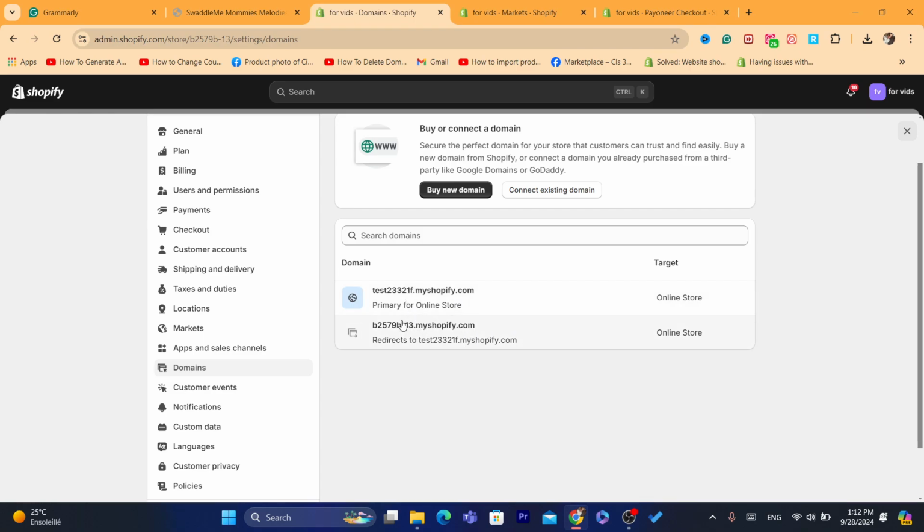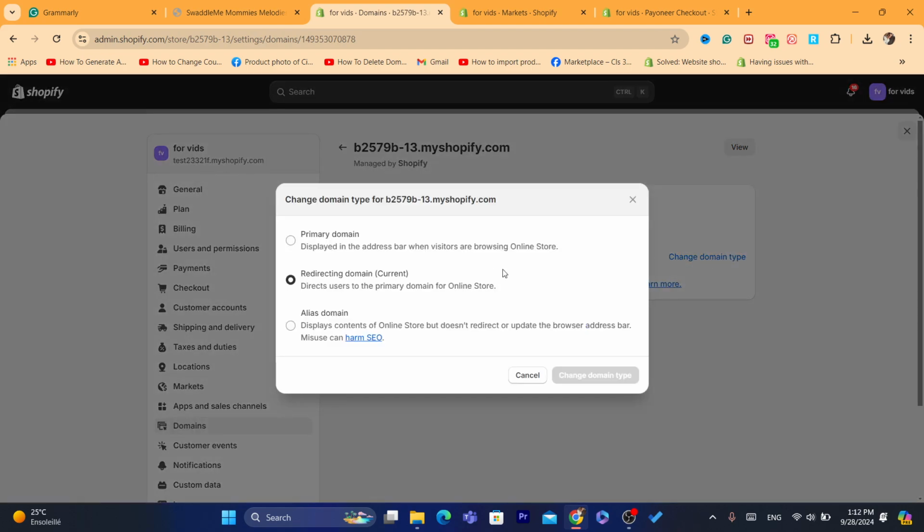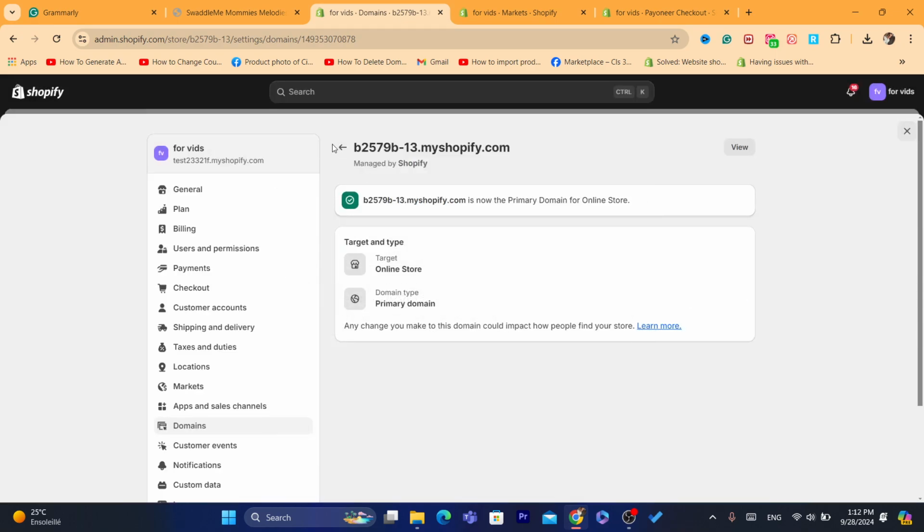Now, first you want to click here on the domain that says myshopify.com. Click on it and make sure you click on this change domain type, and make sure you select the first option, which says primary domain. Click on change domain type.